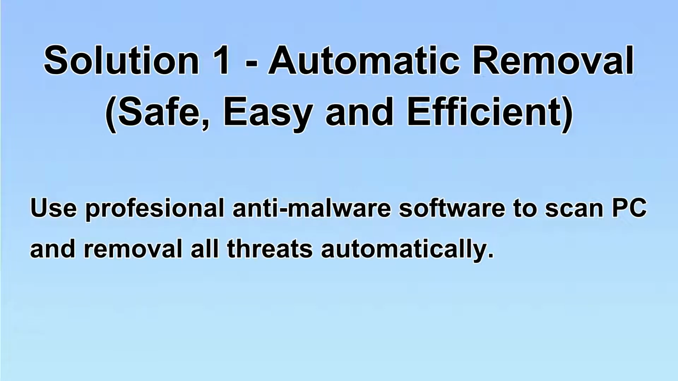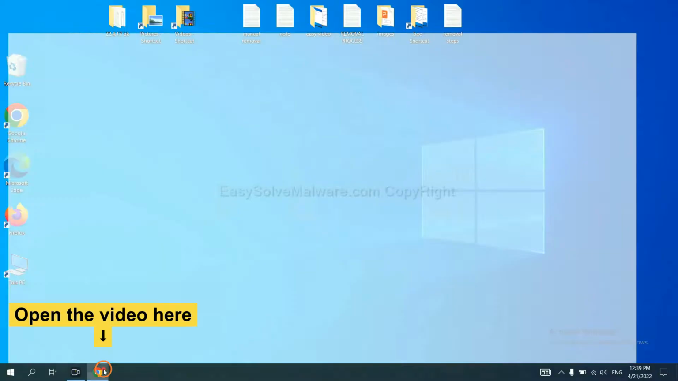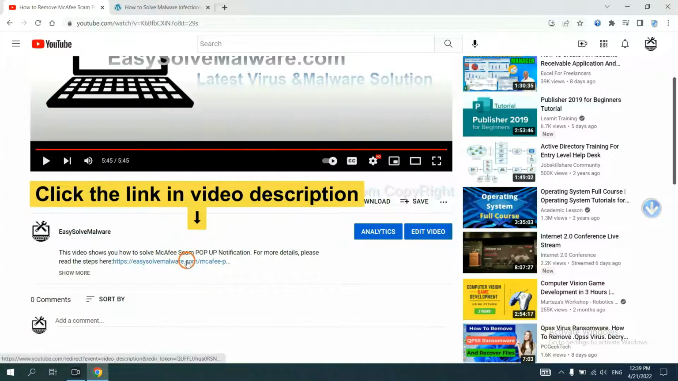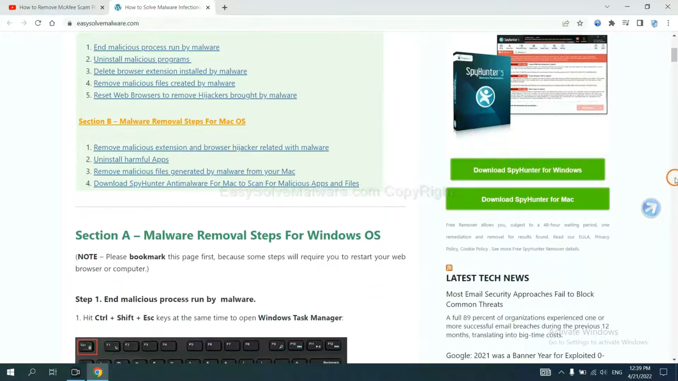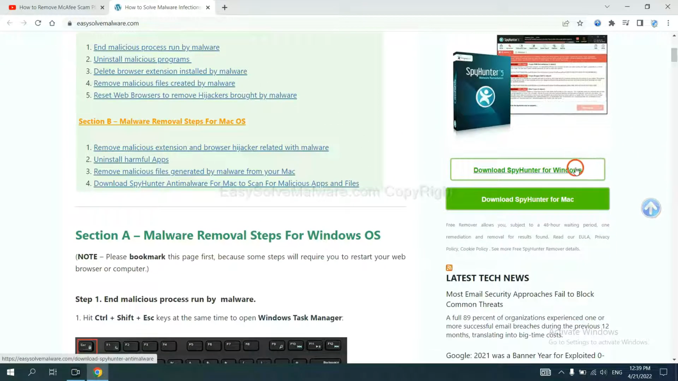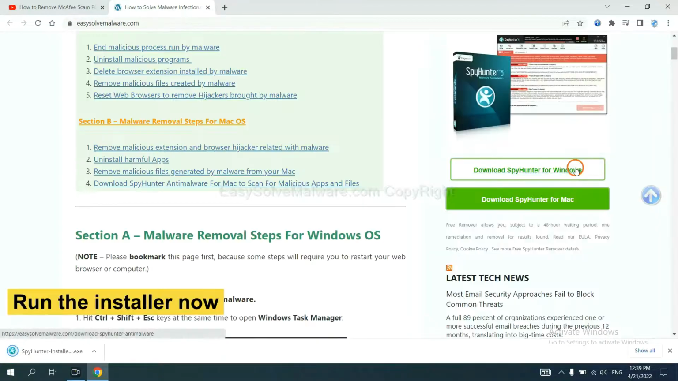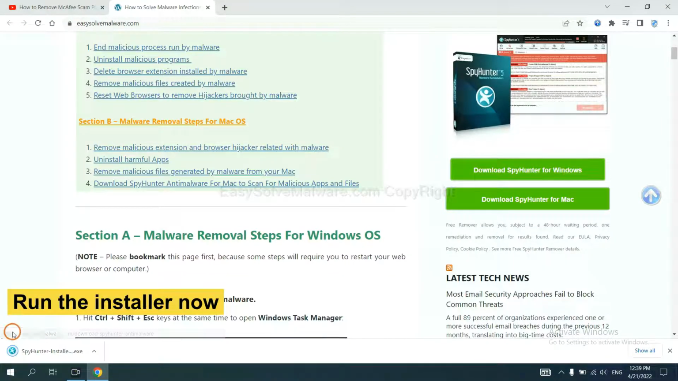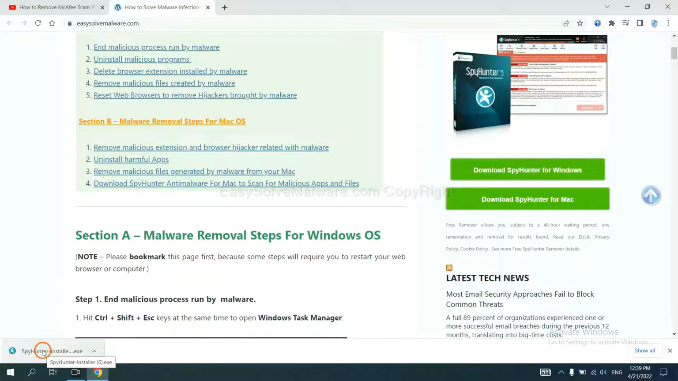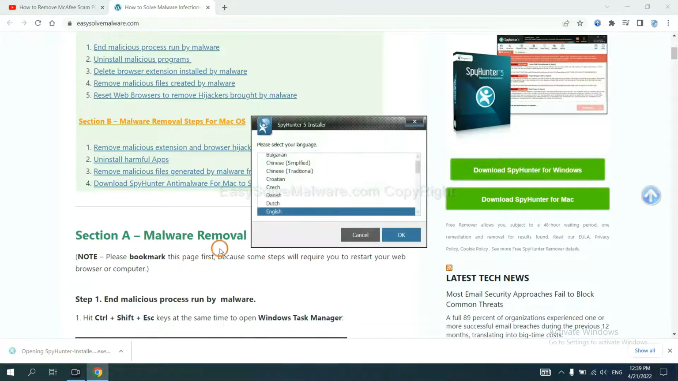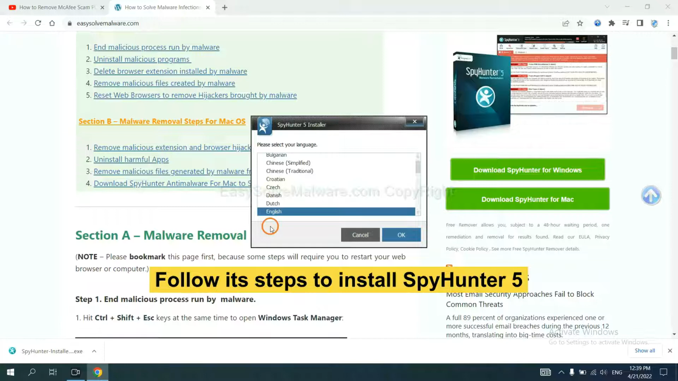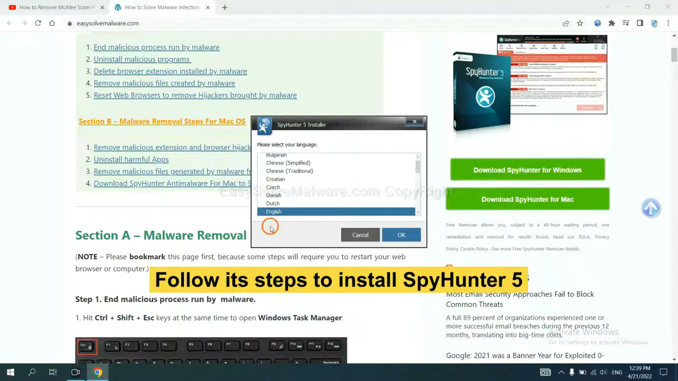Let's begin. Open the video description, click the link, and you will get a page. Now you can download Spy Hunter here and run the installer. Now you need to follow its steps to install Spy Hunter 5.